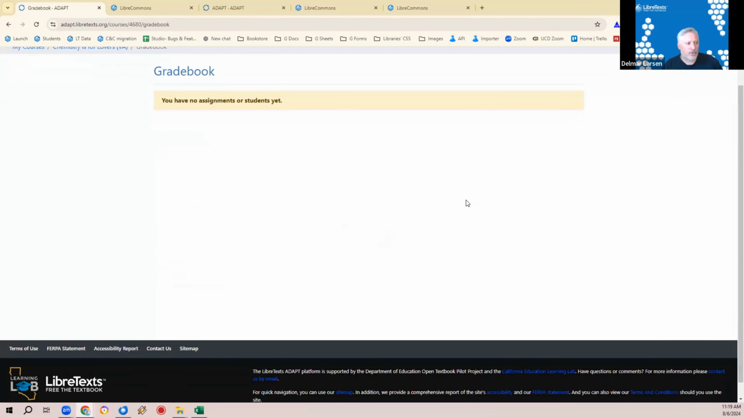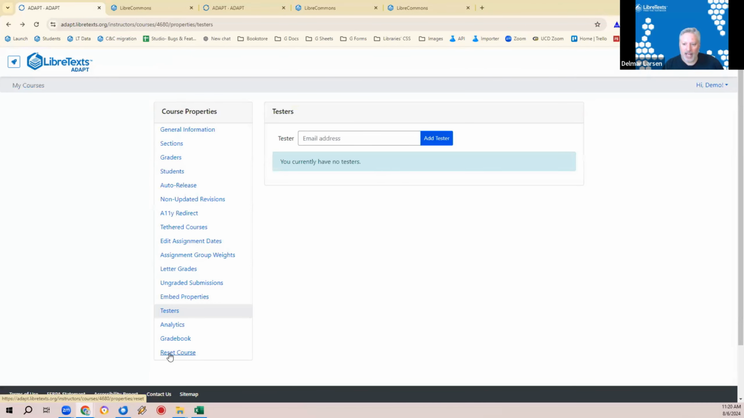Gradebook. The gradebook for my course does not look overly impressive. I have no students, I have no assignments, so it's basically empty, but this will start to be populated as I move forward. And reset course. The reset course is the nuclear option. The reset course wipes away all student submissions, all student enrollment. It's like this course is completely new. I would liken it to Ready Player One, the Cataclysm, if you've actually seen that film. It comes in and it completely wipes everything clear.